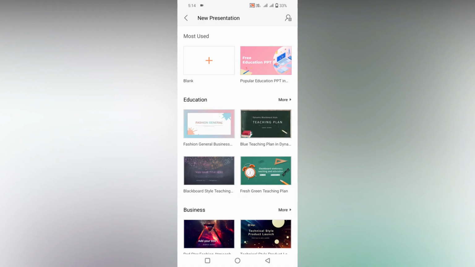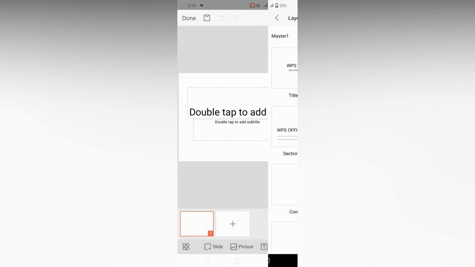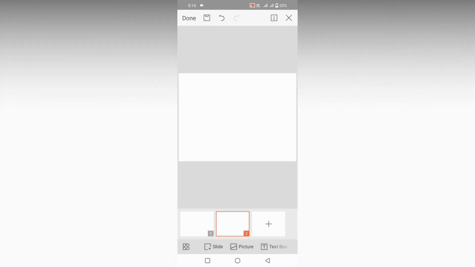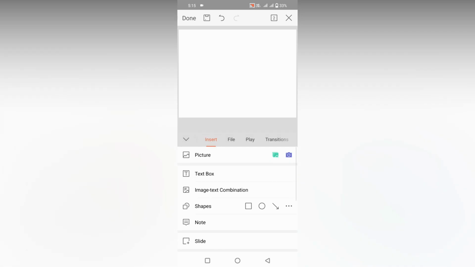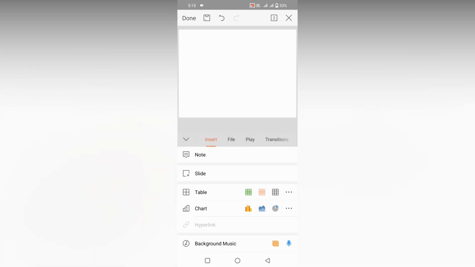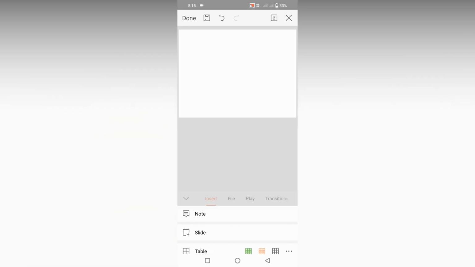So how to insert a scatter chart on your WPS presentation mobile, I'm just going to show in this video. I'm going to add a new slide, and then click on this icon option, and now you just need to swipe down to the bottom section, and here you can find the option called chart. Click on this chart option.